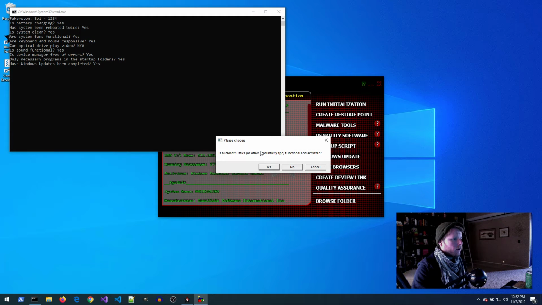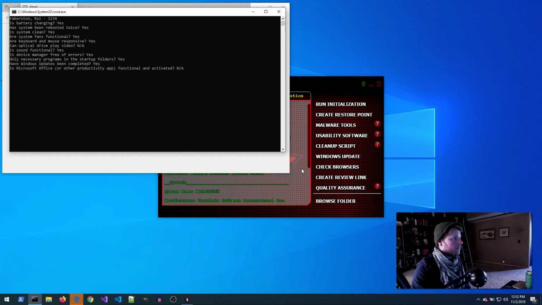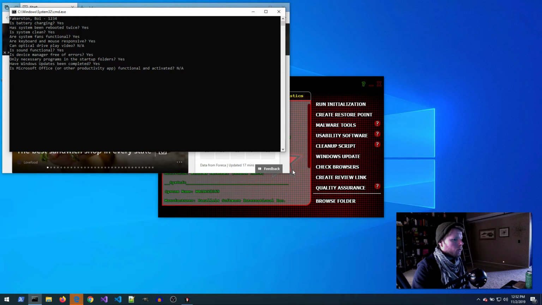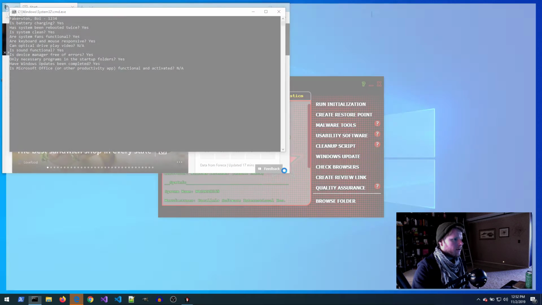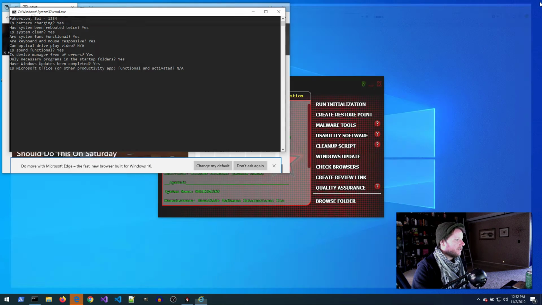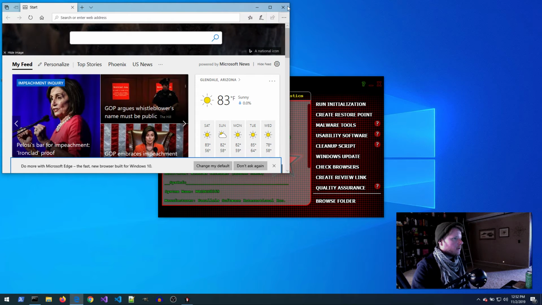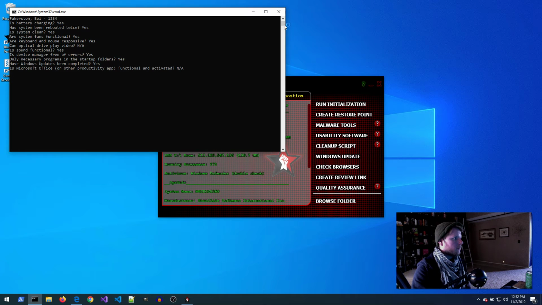Microsoft Office or other productivity app functional and activated. I don't have Office on this, so I'm going to go ahead and cancel. Skip that line. Now, once again, it's going to open up all of the web browsers on the computer, and had I thought about this, I might have not gone through the QA because of how slow this is running, but it appears to be working fine right now. So it will open, this is Internet Explorer that we've got open, we got Edge back here, and I'm sure it's still planning on popping up Chrome and Firefox in its own due time.